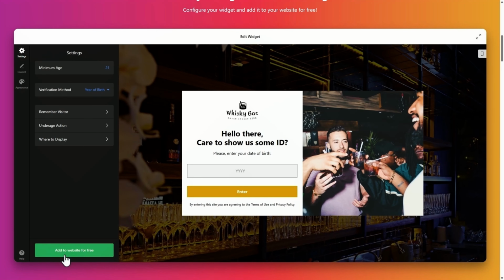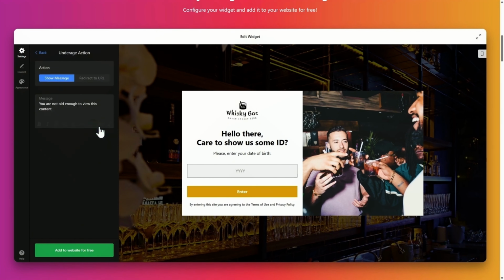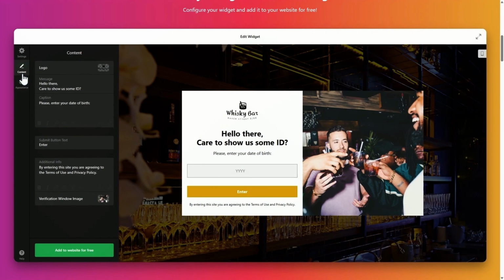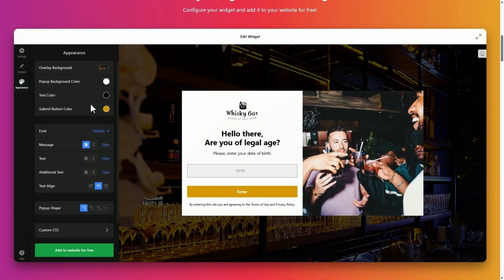Click Continue with this template. Set the minimum age, verification method, and other parameters to ensure your website complies with age restrictions. Customize the age verification pop-up's logo, text, and additional information to effectively control access to your website.